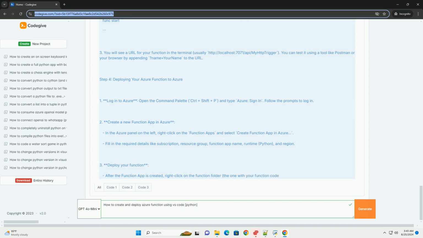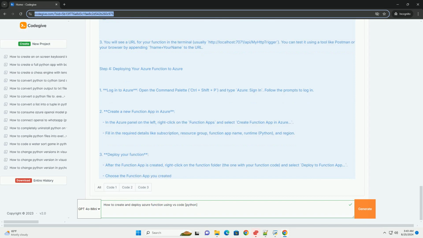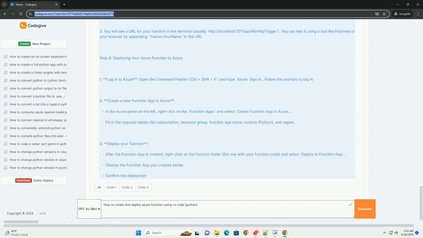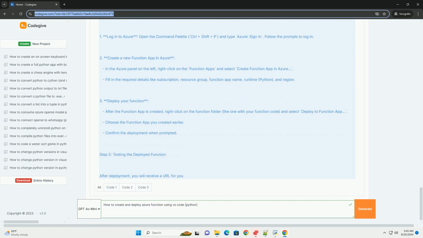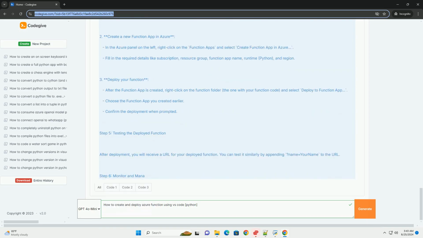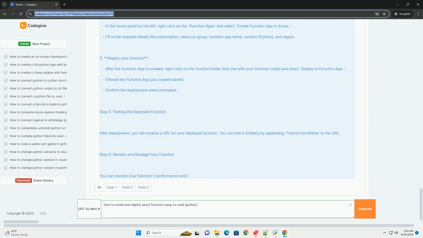After creating the function, you will see a new folder structure created. Open the __init__.py file inside the function folder, my HTTP trigger. Here's an example of a simple HTTP triggered Azure function. Step 3. Local testing. Before deploying, it's a good idea to test your function locally.